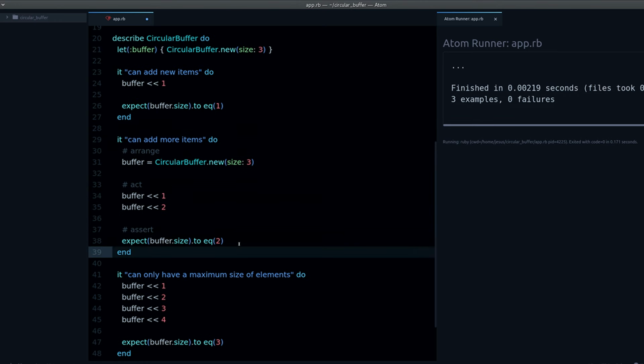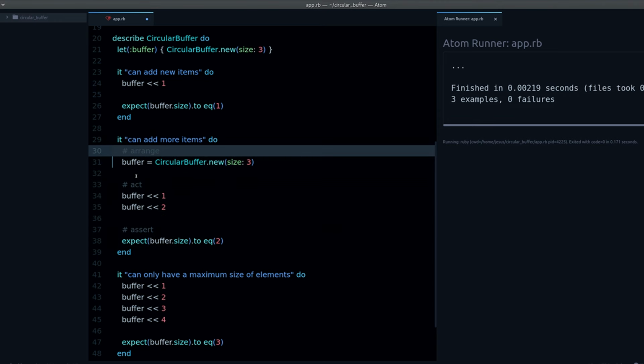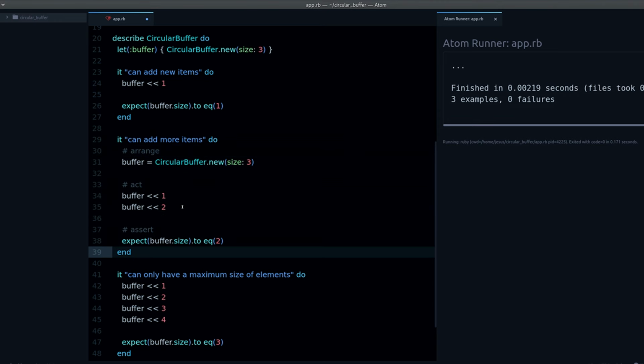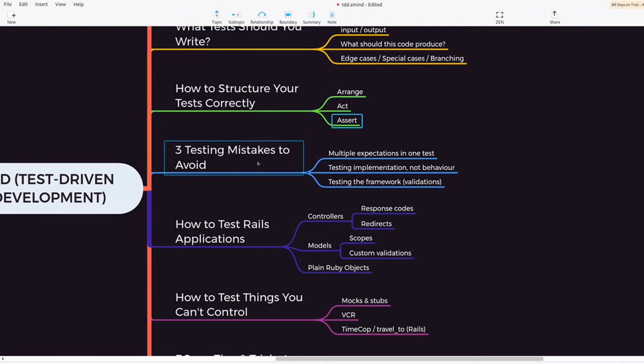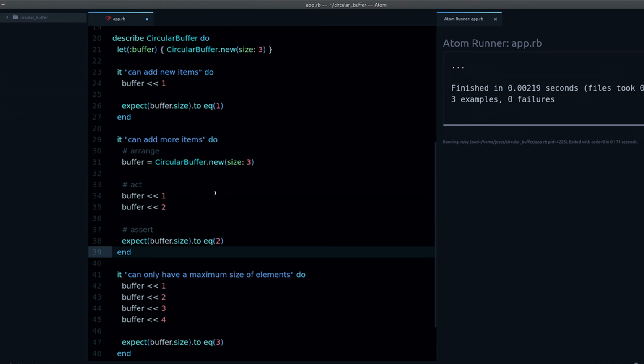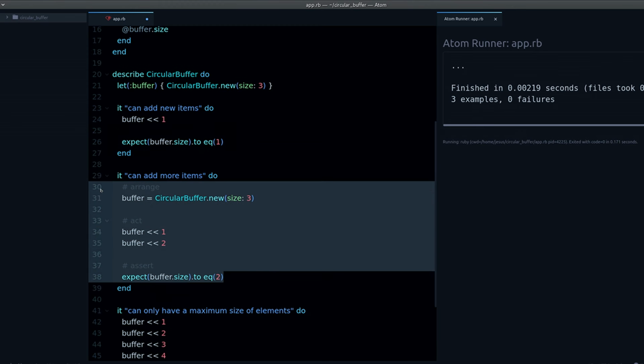Okay? So for more complex tests, when you have tests where there is a lot of things going on, you can come back to this pattern of arrange, act, assert, and you will know that you have the right organization. Okay? So that's arrange, act, assert.